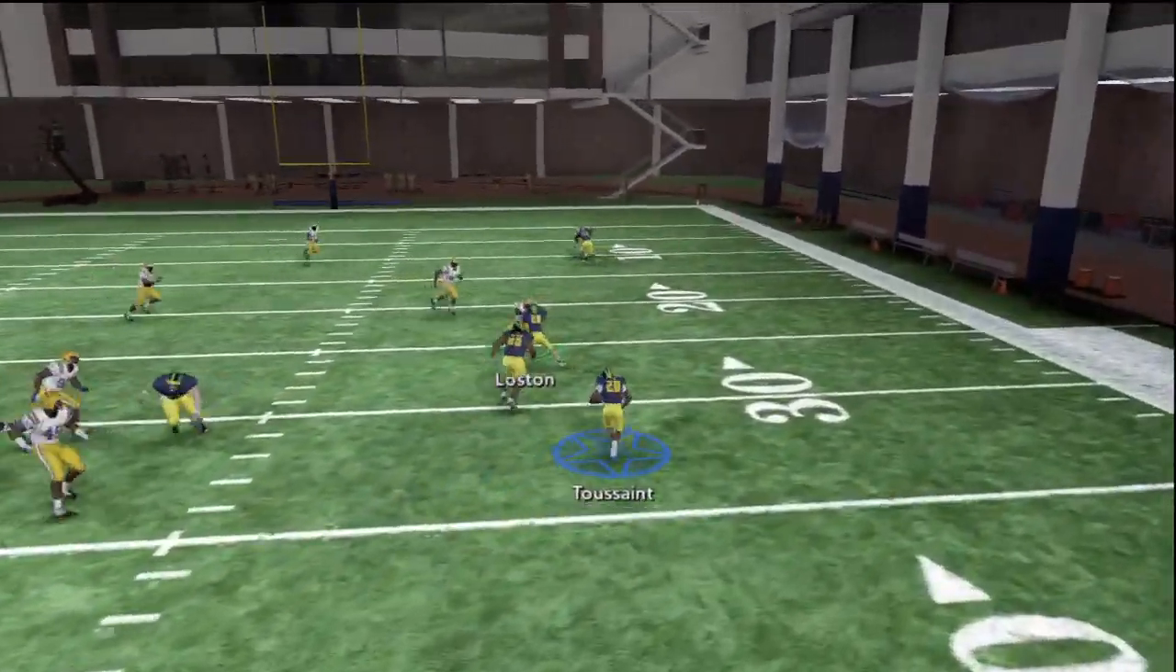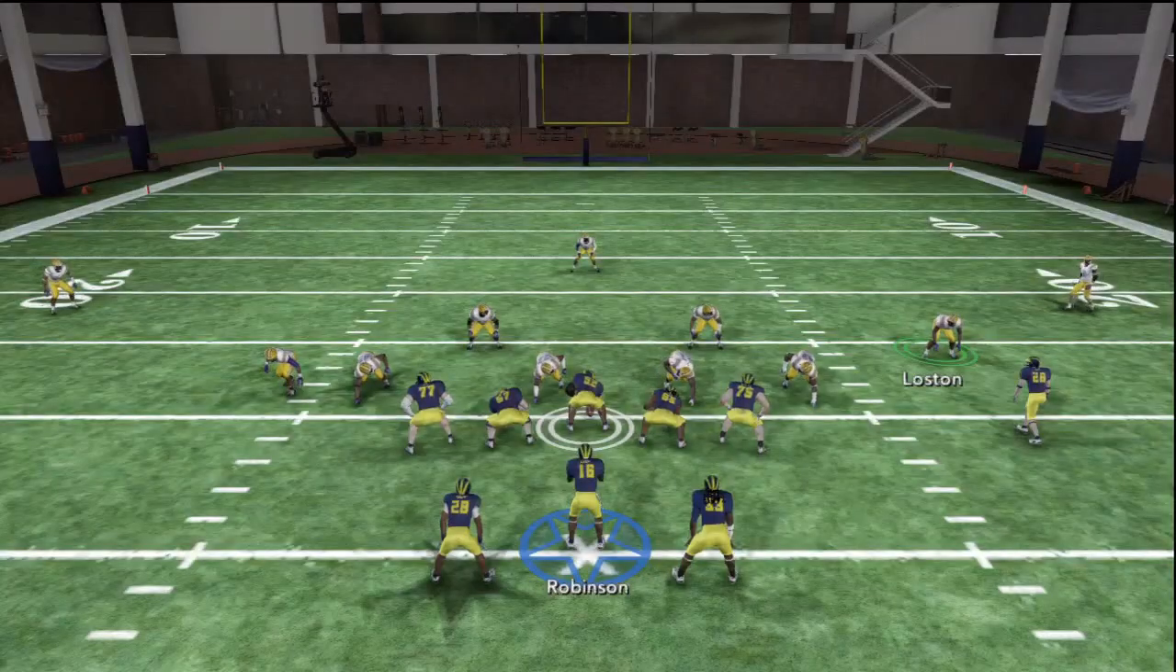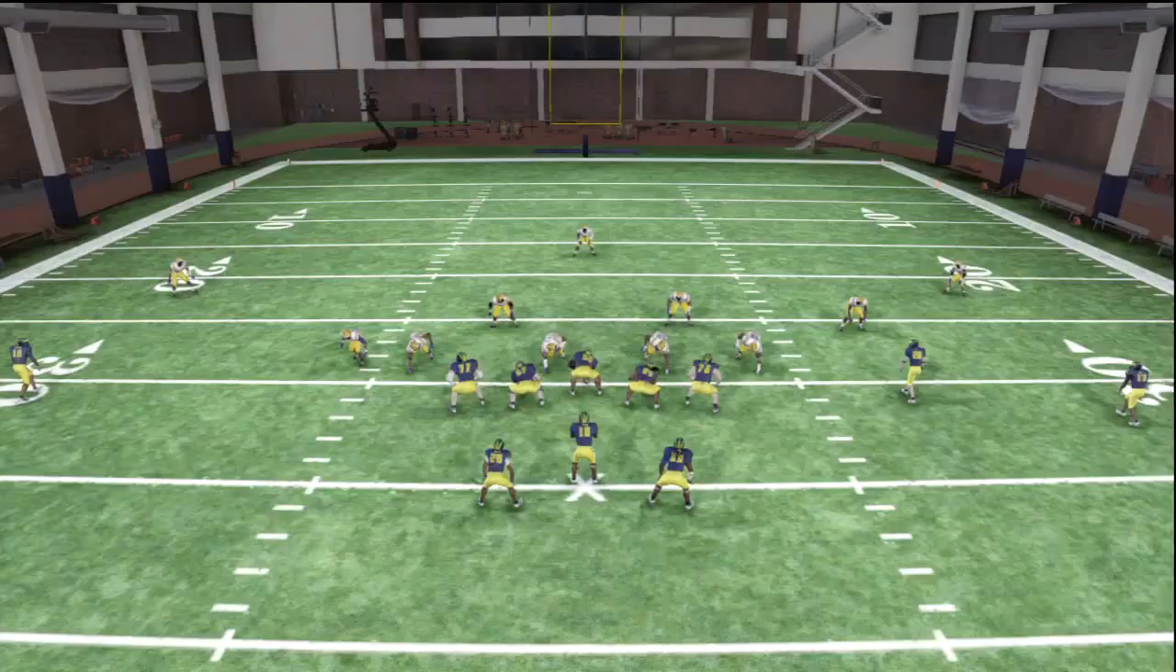Then we hike the ball. Once our running back gets in behind the blocking, we throw the ball. Let's take a look at the replay.